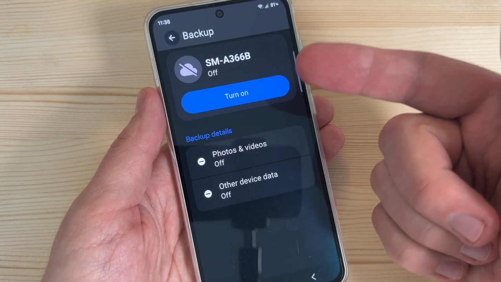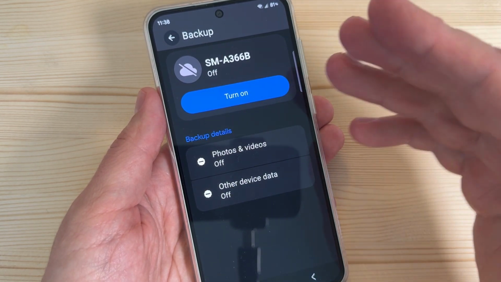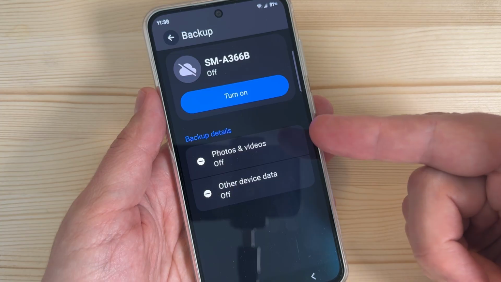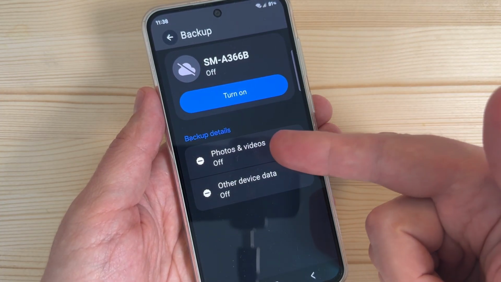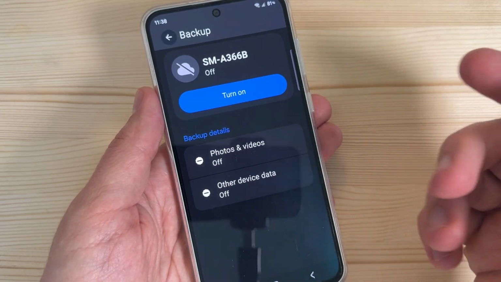And from here you can turn it on for all the data, including photos and videos and other device data, or you can see from here the backup details.